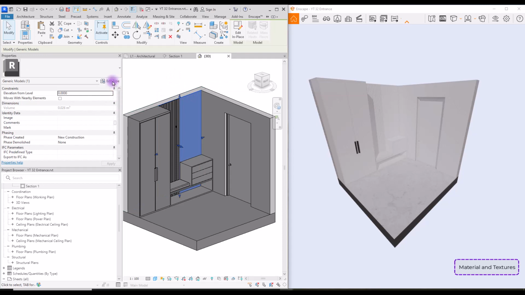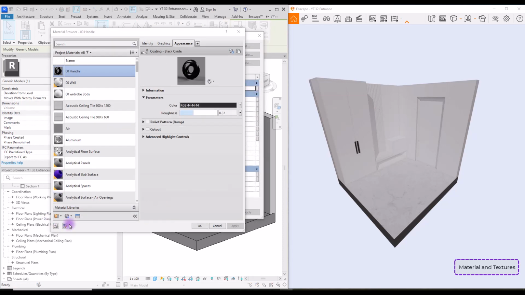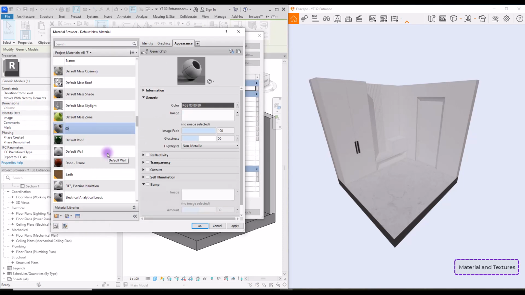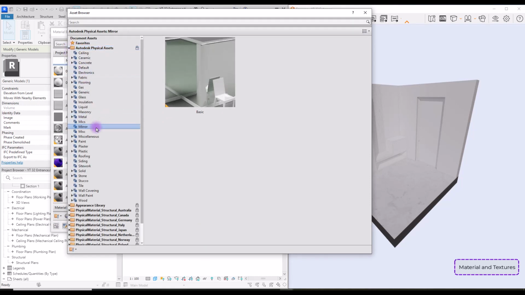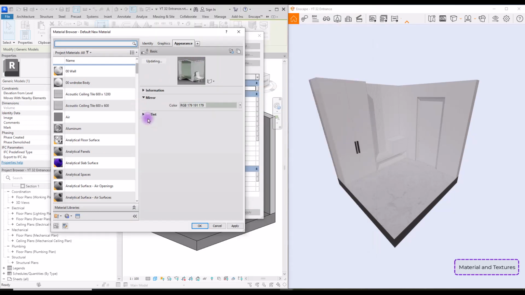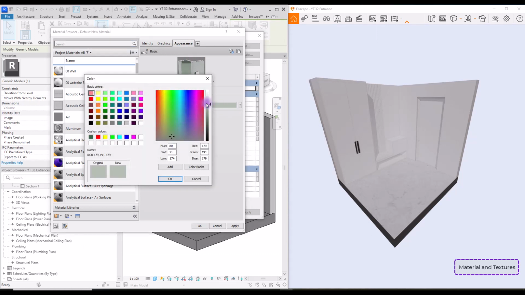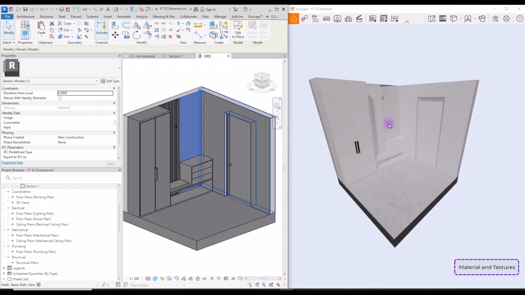Next part is this mirror here. Select it and go to edit type. Click on here and create a new material for it. Open this first folder and select mirror and select this material. OK. In its appearance, you can see that we have this color here. Select it and change it to the color that you want. I like it to be a bit dark, some color like this. It looks good for now.